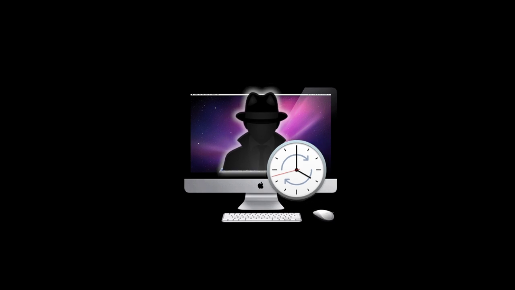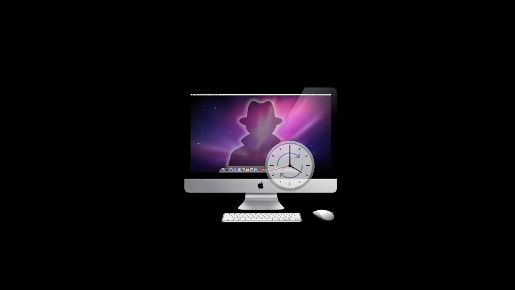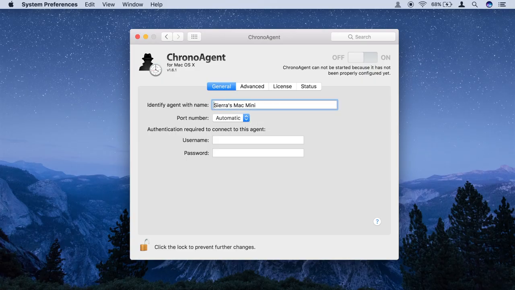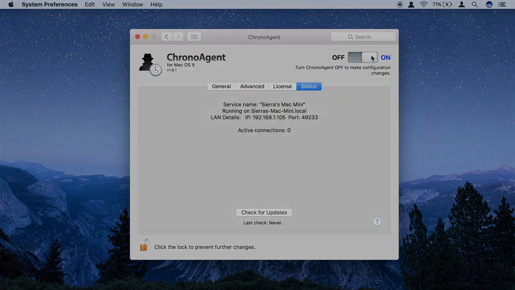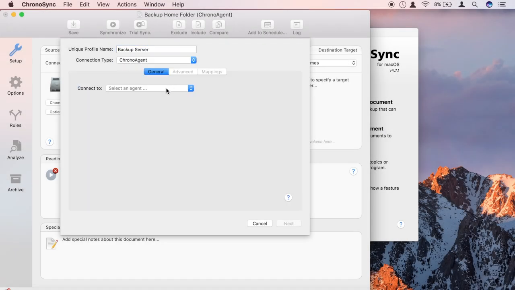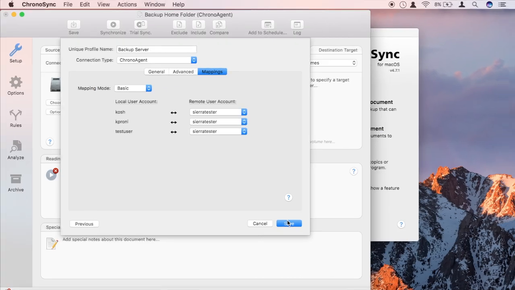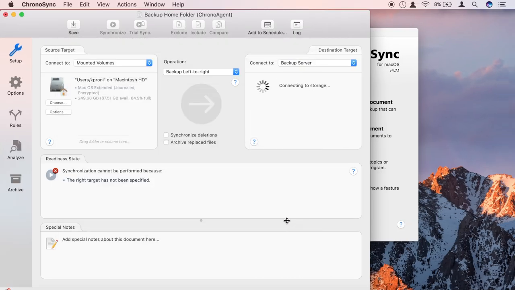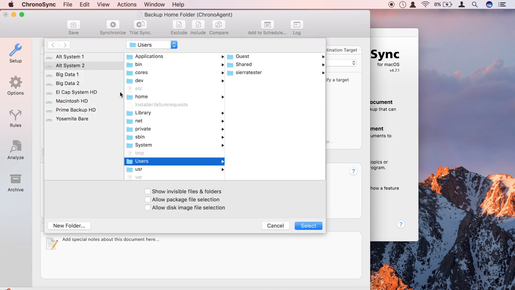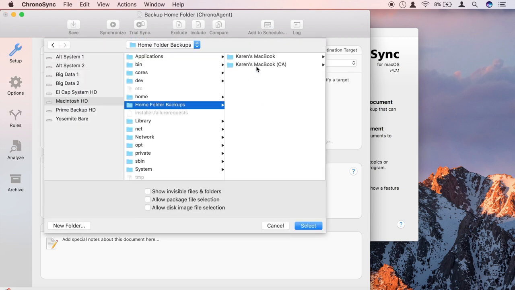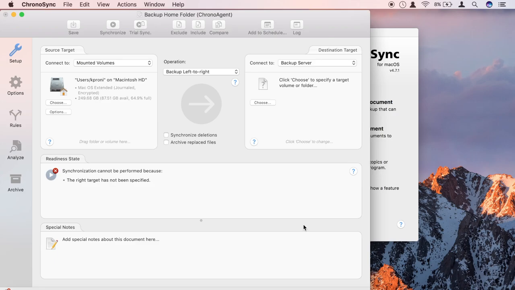ChronoAgent is an invisible application that you install on the computer you want to share data with. After giving it a name and password, it sits quietly on the computer waiting for incoming connections. In ChronoSync, you then create a connection profile to access a specific ChronoAgent. All hard drives attached to the remote computer are visible to ChronoSync as if they were connected to the local Mac. This allows you to choose any volume or folder on the ChronoAgent Mac to be your destination target.